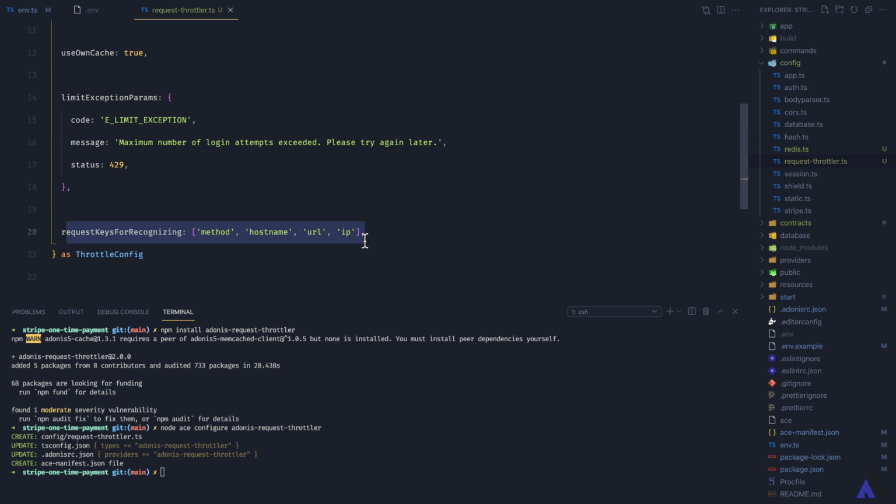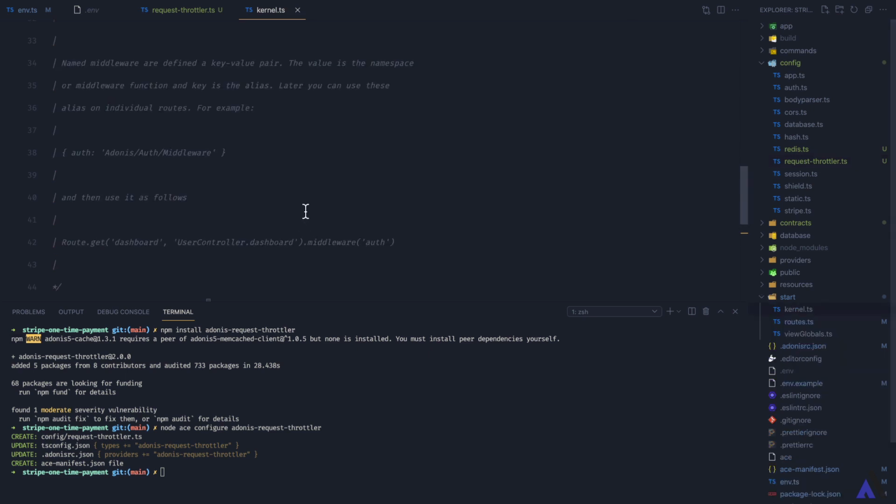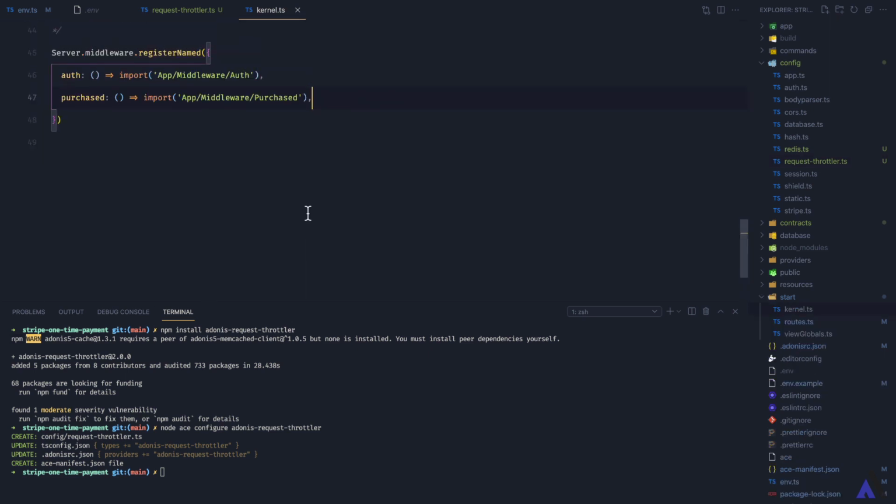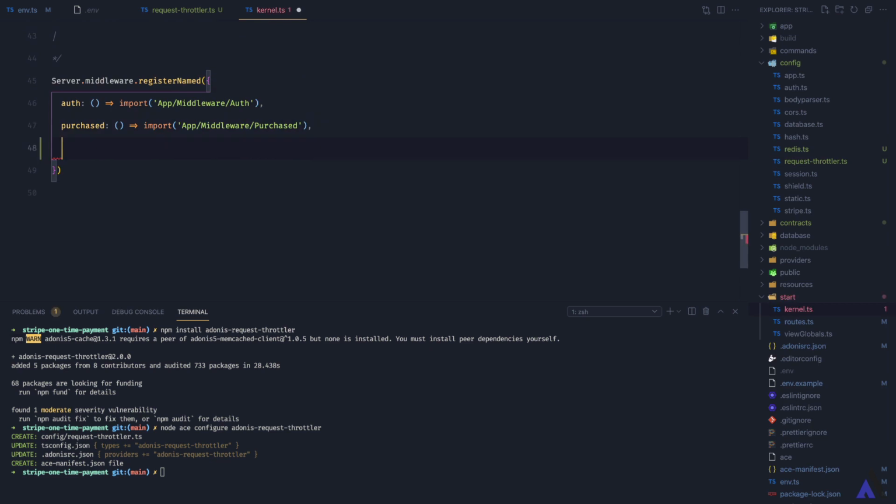There are a couple of ways to make use of this package, but in this tutorial, we will be going with the middleware approach. First, we need to register the middleware the package provides inside the kernel.ts file. We are going to register the middleware as a named middleware. So we'll add it here. We will give it a name of throttler. Then the value will be @adonis-addons/request-throttler/middleware.